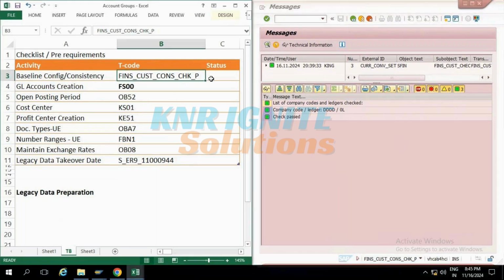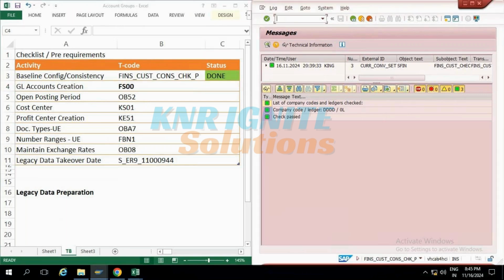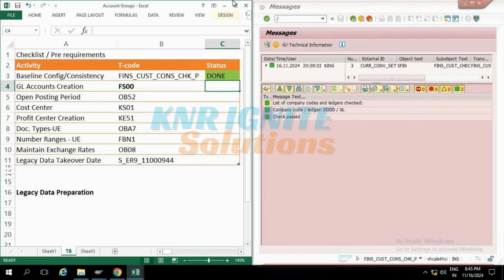In this case, this has been completed. Let me mark this as done. And let us perform the next step. The next step which I'm going to perform is GL account creation. We need to make sure the accounts whatever we need have been created. So let me check whatever the accounts we need, whether we have created or not.